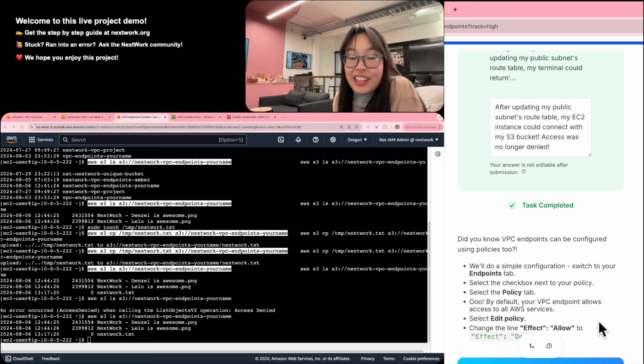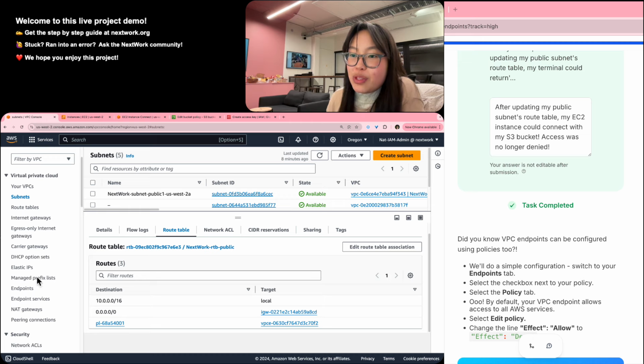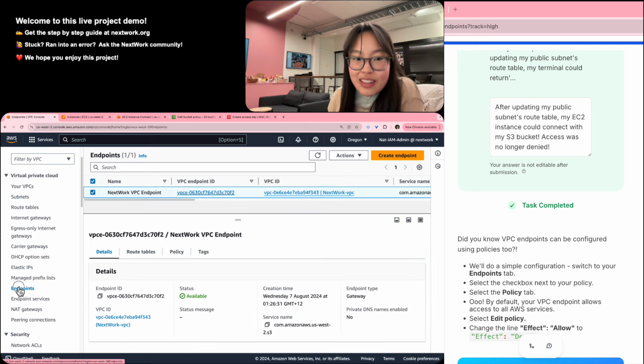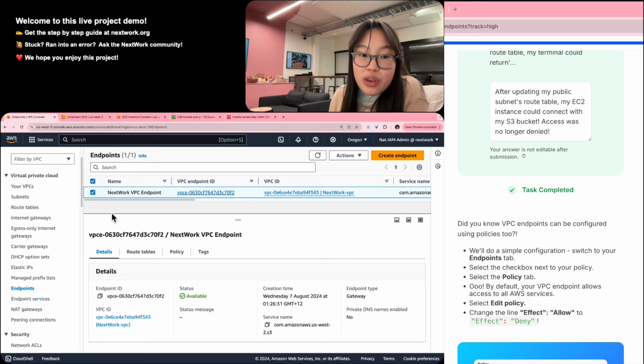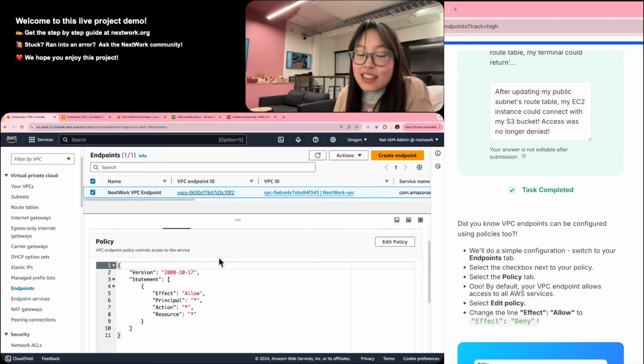And last bit on the endpoint policies. Did you know VPC endpoints can be configured using policies too? Fun fact. So we'll do a simple configuration by first switching to the endpoints page. So we're going to find endpoints over here, click into it. Endpoints. Looking good. And then with your endpoint already selected, this checkbox here selected, we're going to click on the policy tab. Let's click on policy. And then we're going to edit the policy.